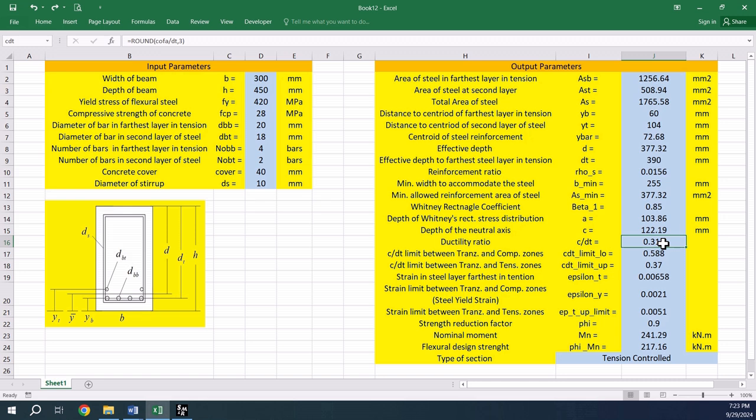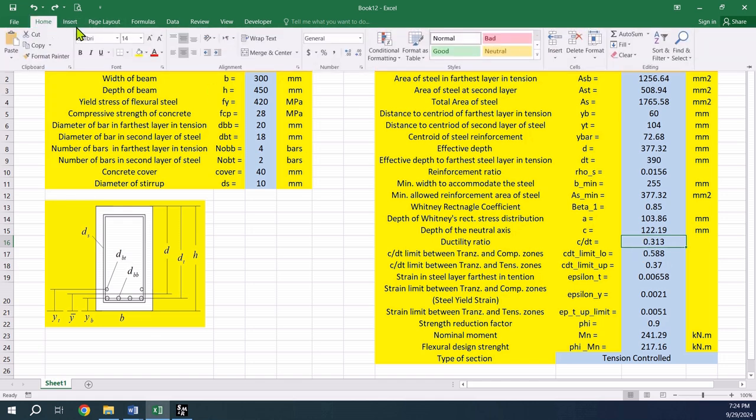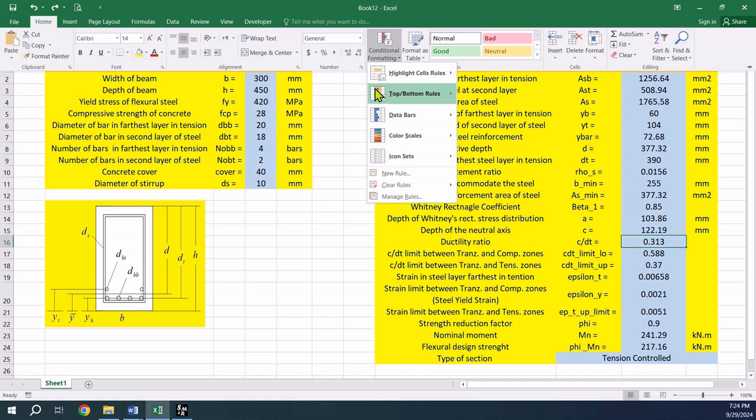Now, I know that C over dt could place us in the tension, transition, or compression controlled zone, but you should remember that the ACI code specifies that the section is acceptable only when it is in the tension controlled zone. So let's go ahead and select this cell here, C over dt, go to Home, Conditional Formatting.